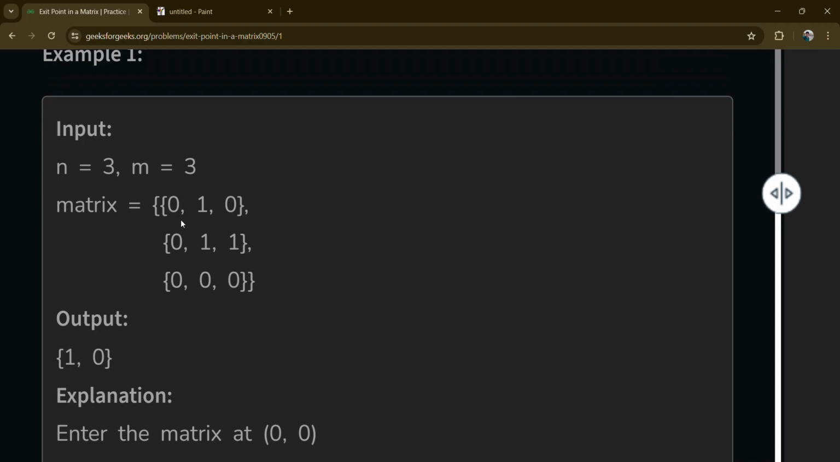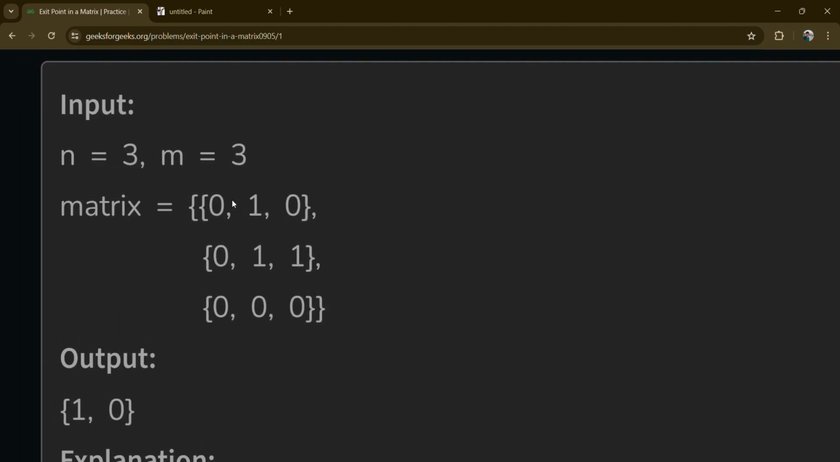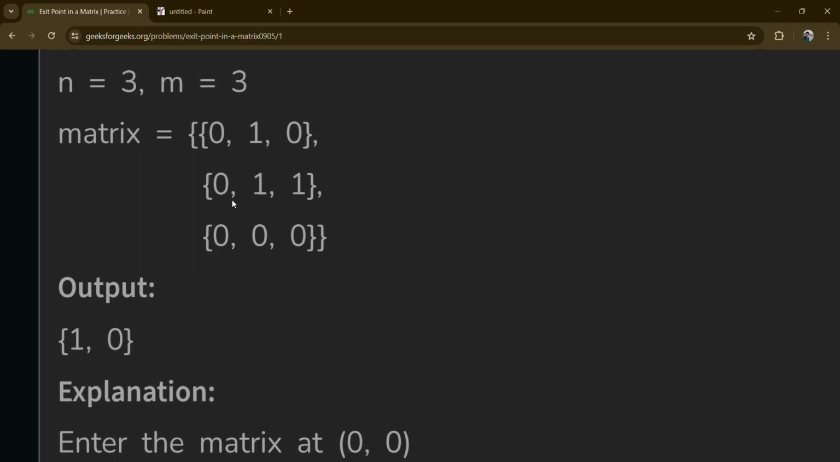We have a matrix like this. If I'm going to explain this matrix, then according to this question, we are taking entry from this position, that means 0 0, and we need to move from left to right continuously, and if we get 1, then we need to count that one value and move towards the right direction with respect to that direction.